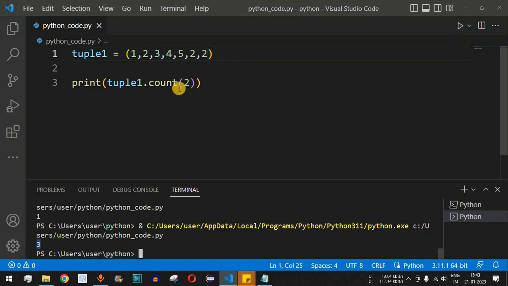So the number of 2's present inside the tuple is 3, and that is what we are getting over here. And this is the main functionality of the count function.